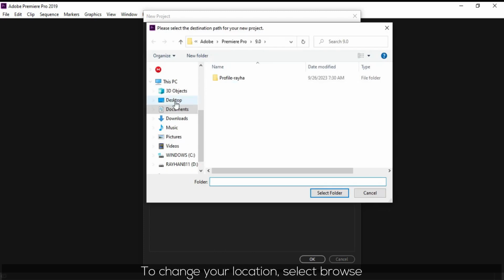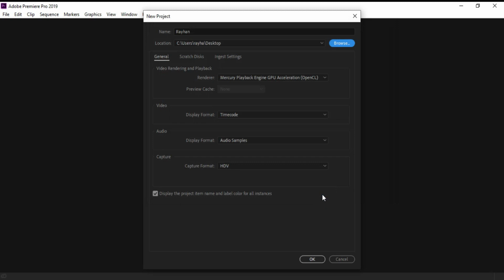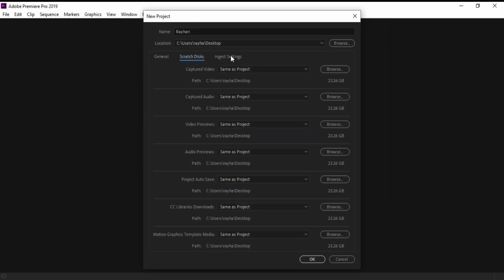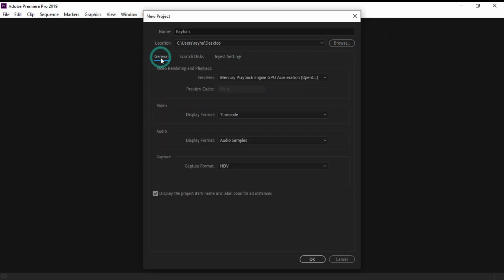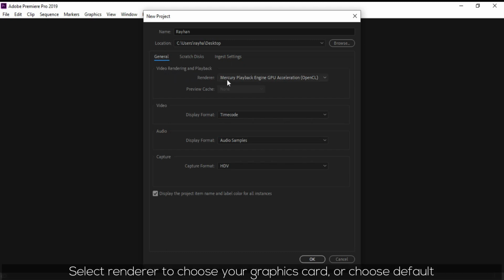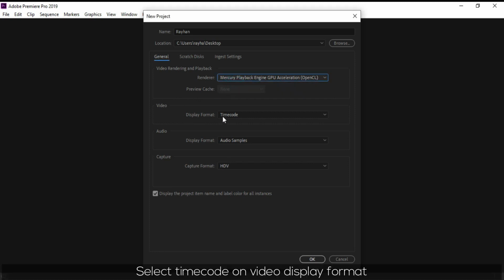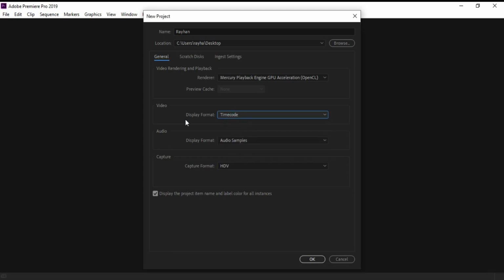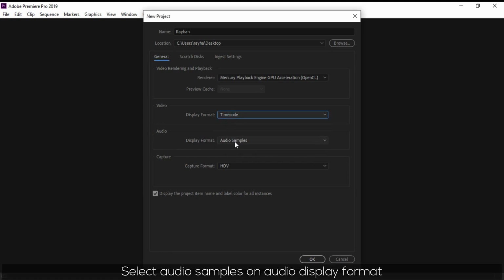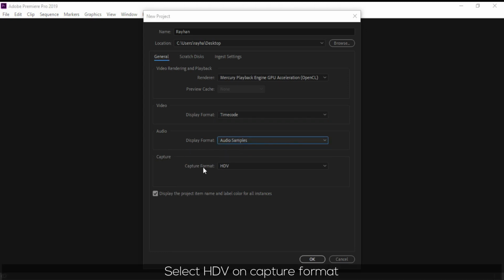To change your location, select Browse. Select Renderer to choose your graphics card or choose Default. Select Timecode on Video Display Format. Select Audio Samples on Audio Display Format. Select HDV on Capture Format.